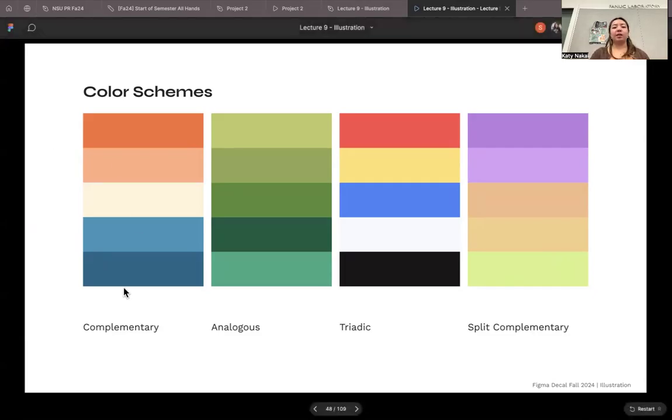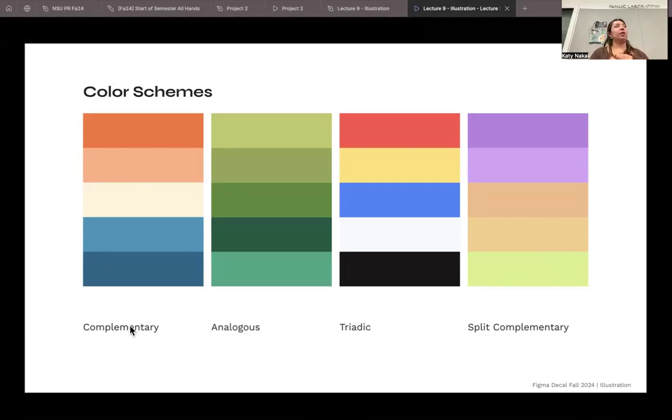But these are some examples: complementary of orange and blue, analogous, which is mostly all green tones, triadic, which has the primary colors, and then split complementary with purple as its main one, and then it has the counterparts of orange and yellow tones.